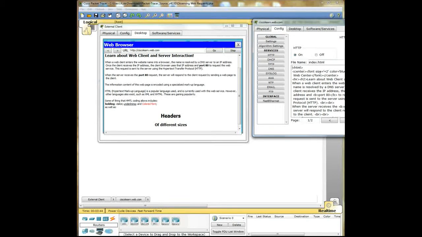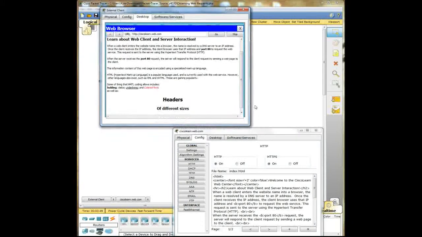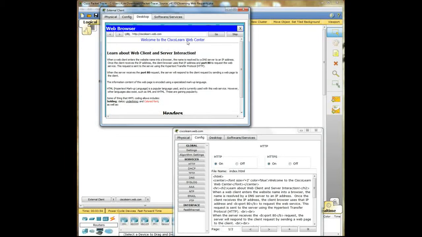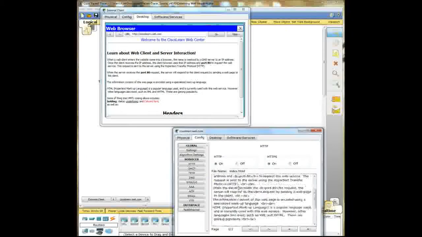So as you can see, center, font size 2, color blue, welcome to the Cisco Learning Center. Awesome. So we have our H1 and H2 header here, which is Learn Web Client Server Interaction, and then a whole bunch of typing. Looking at the code, there's actually an error because there's no paragraph tag or anything, so the browser wouldn't be sure what to do with it if this were an actual website.